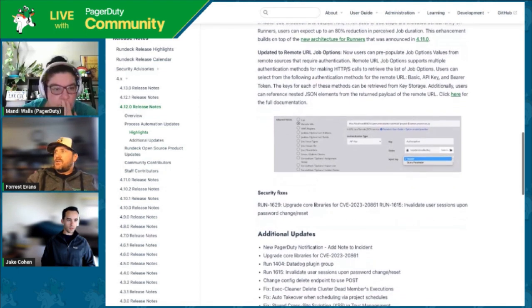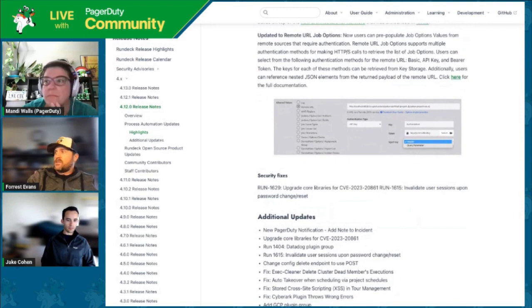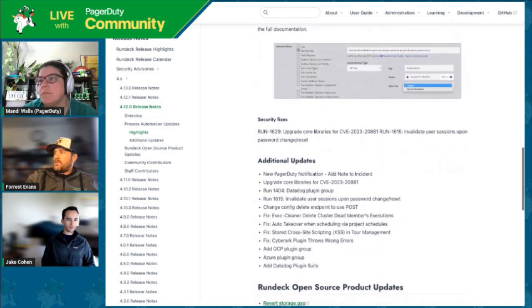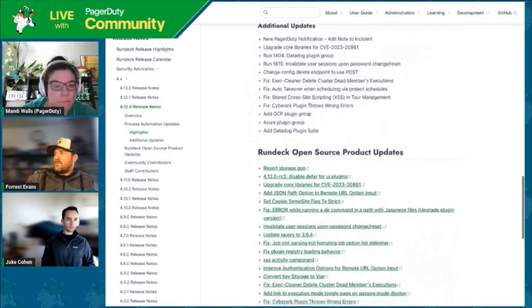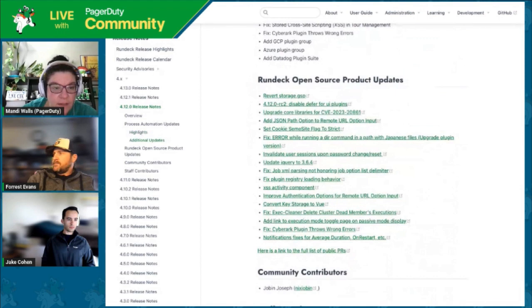And we added to the remote URL job options some authentication options. So you can provide authentication with a basic, an API key, or bearer token, as well as the ability to select out, using JSON path, specific JSON elements to use as a list or as input for that. A few security updates, related to some CVEs that were out in the wild that we addressed. Just a whole host of updates in this. Yeah, there's a lot going on in there.